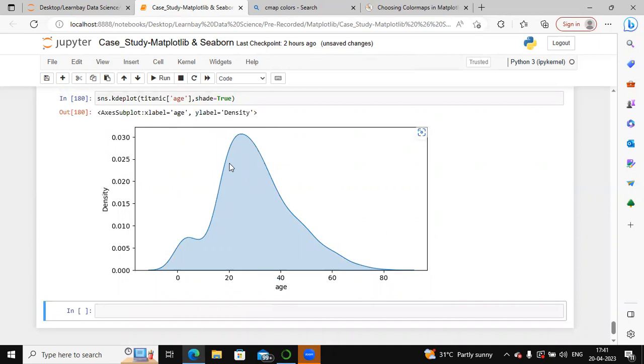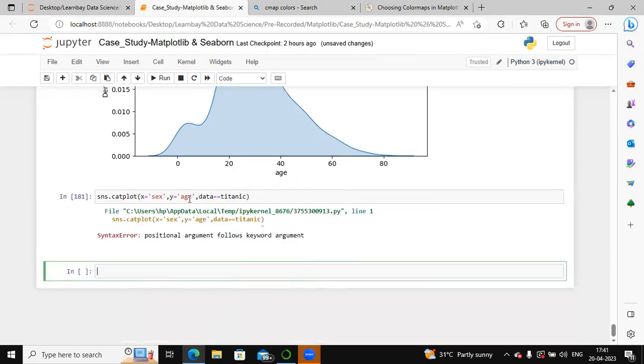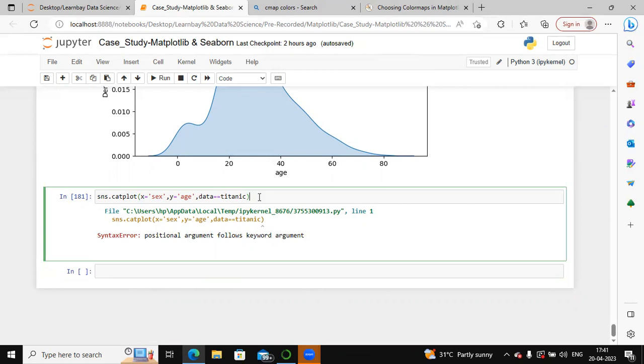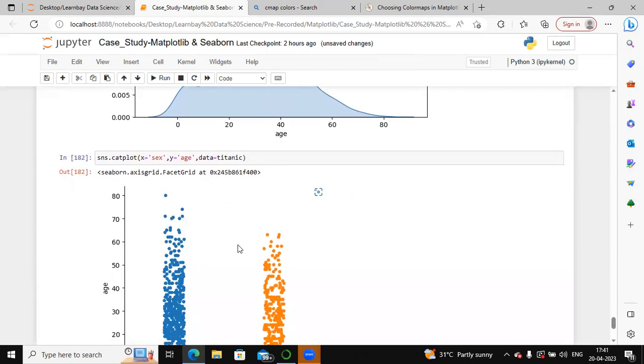So now what we will do, let's draw a categorical plot, sns.catplot, with x variable as sex and y variable as age. Data is Titanic. Okay, what's the problem here? Okay, so positional argument follows keyword argument. Okay, so this should be okay.